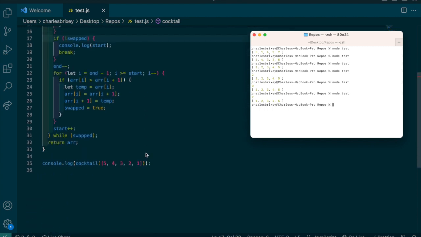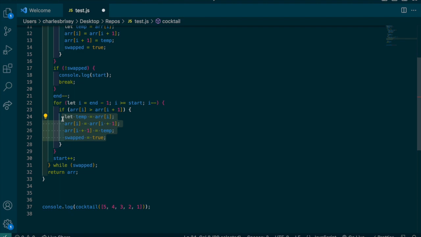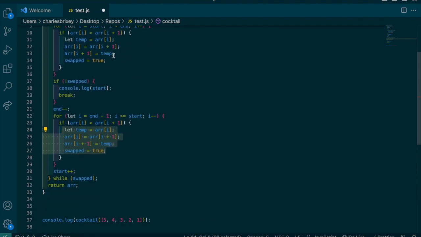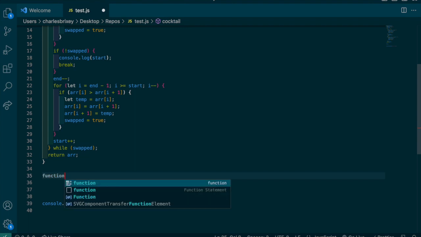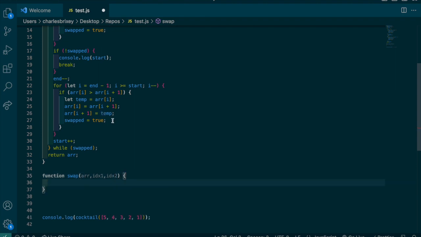So one more thing I want to show you, if you didn't watch my other videos, this code is bad because we're just repeating ourselves. There's a saying in programming, don't repeat yourself. So let's just make a function that's going to perform this swapping without this huge block of code. So I'll make a function called swap. It's going to take an array as a parameter, index 1 and index 2. And it's just going to do the exact same code we have here.